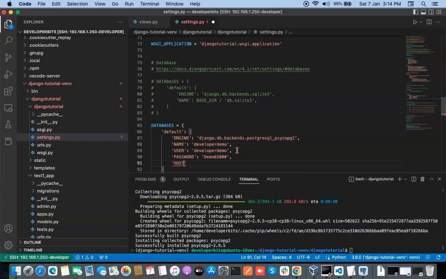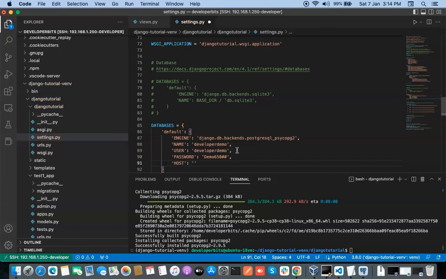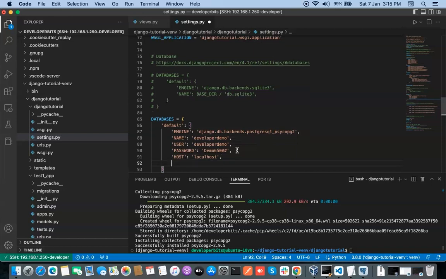Host means the server, the computer in which our PostgreSQL service is running. So I will type here localhost because in my case the code and the PostgreSQL service is in the same computer, in the same machine. So I am typing localhost here, and if it is in another machine, you can type the IP address of that machine. Okay, so then you can type the port here.